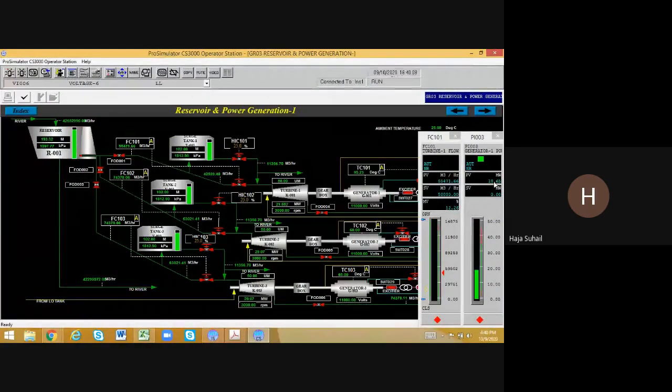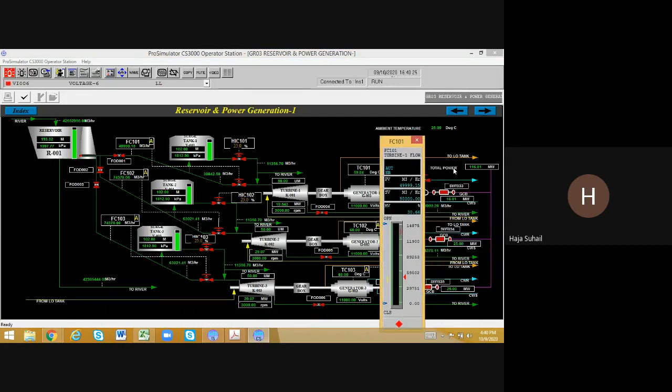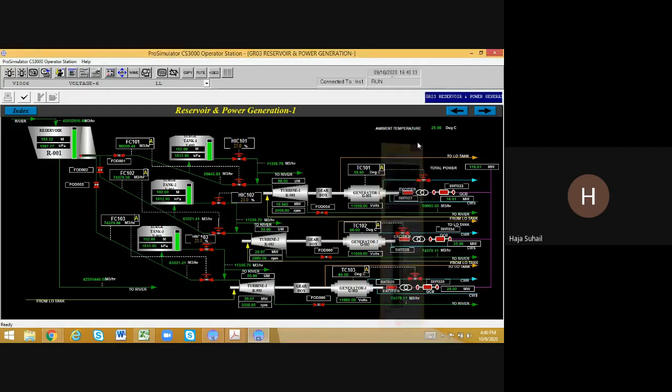Accordingly, you can see the power generation also dropped. From the 25 megawatt, now suddenly it will drop, but after some time it will come to a steady value. You can also see the changes in the total power generation. Usually it will be 150 megawatt, but now it is reduced to 160. So likewise, we can change the simulation also.